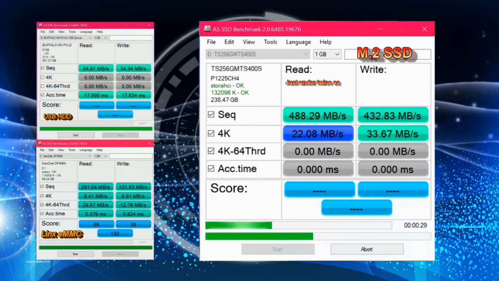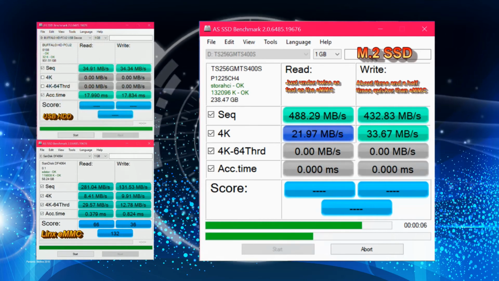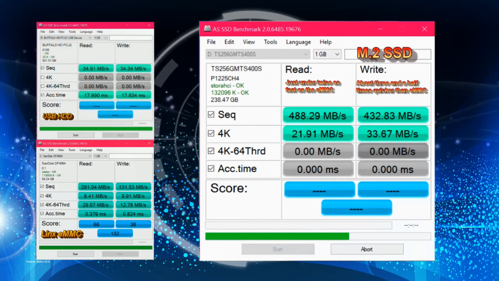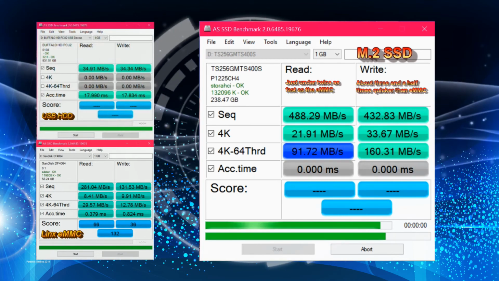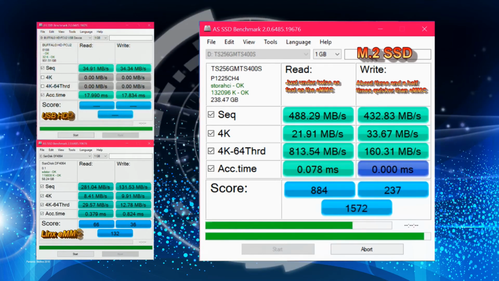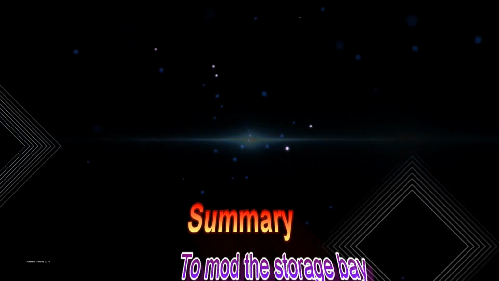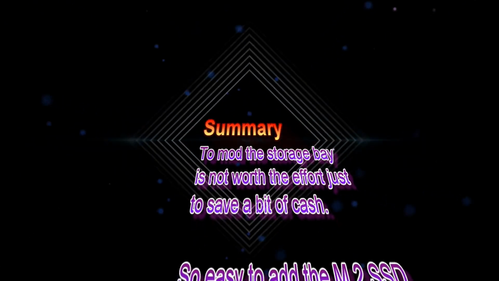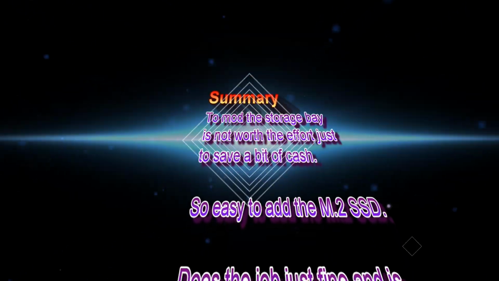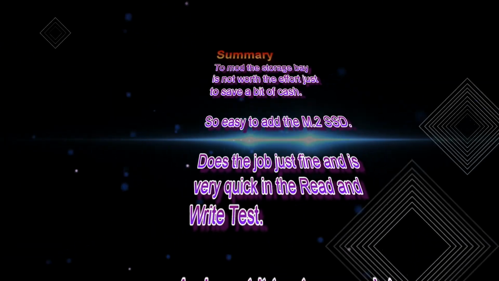Okay, so the results are showing that we are just under twice as fast as the EMMC that is built into the Linx in the read test, and we're about 3.5 times quicker than the EMMC in the write test. Good result. Okay, my final words. To mod the storage bay is not worth the effort just to save a bit of cash. It's so easy to add the M.2 SSD. It does the job just fine and is very quick in the read and write test.